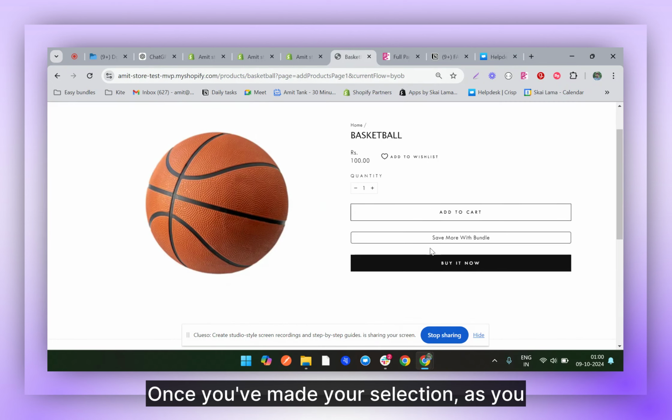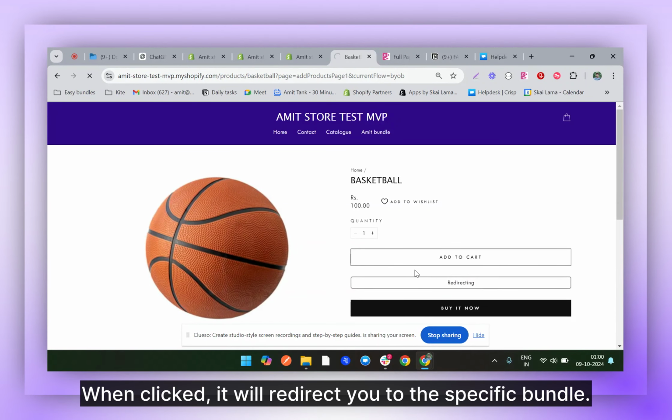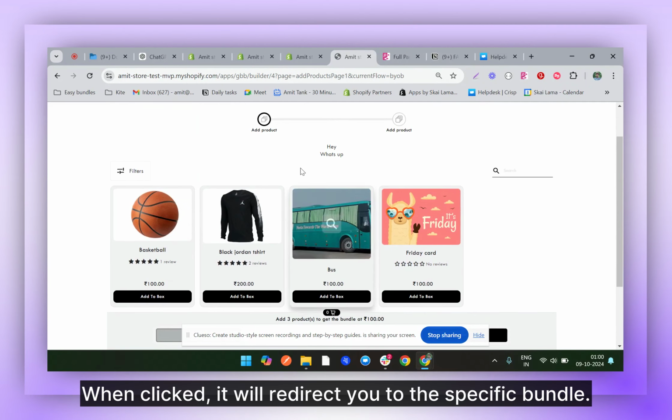Once you've made your selection, as you can see, a Bundle Upsell button will appear on the product page. When clicked, it will redirect you to the specific bundle.